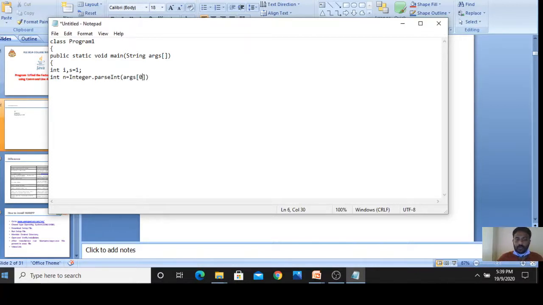So whatever you enter through the command line, the first value will be stored in index 0, the second value will be stored in index 1, and the third value will be stored in index 2. So if you enter 50, it will be stored in index 0. Suppose you enter two numbers, then the first number will be stored in index 0, and the second number will be stored in index 1.